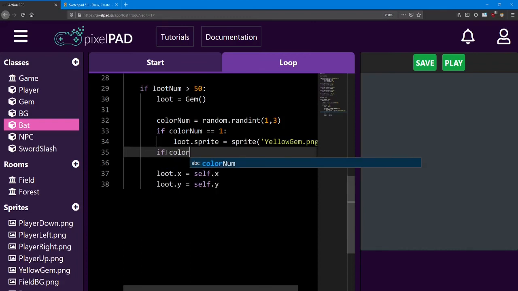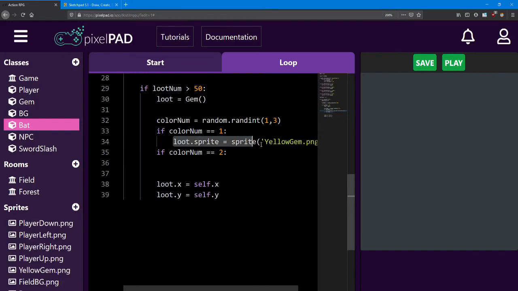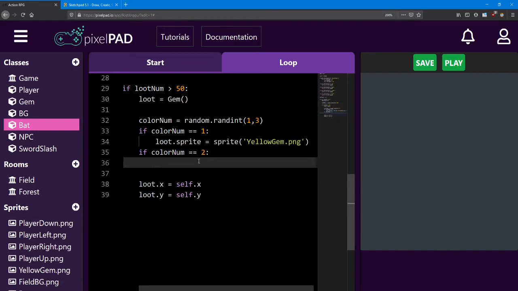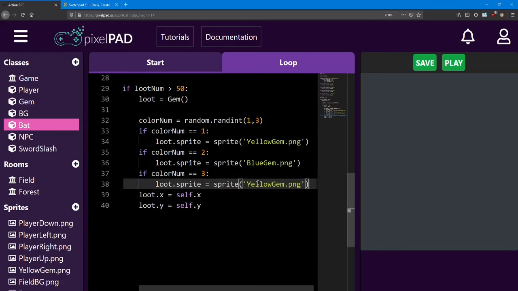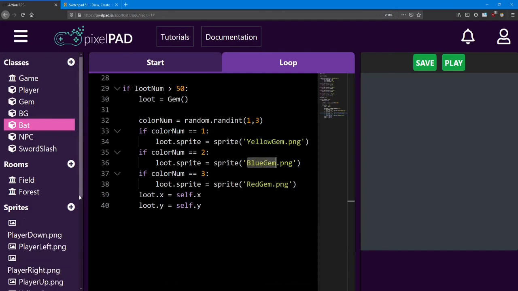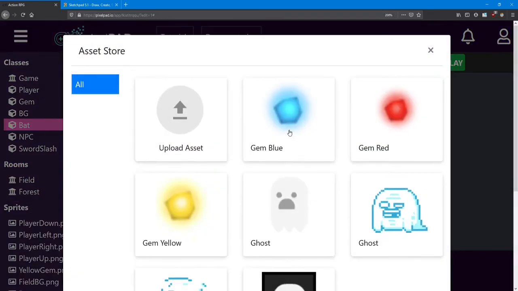If that colorNum is equal to 2, and I'm going to copy this line and place it there, and instead change this to blue gem. And finally, if that colorNum is equal to 3, we're going to use the red gem. Now, if you haven't already, add those gem sprites to your assets. They're called gem blue and gem red.